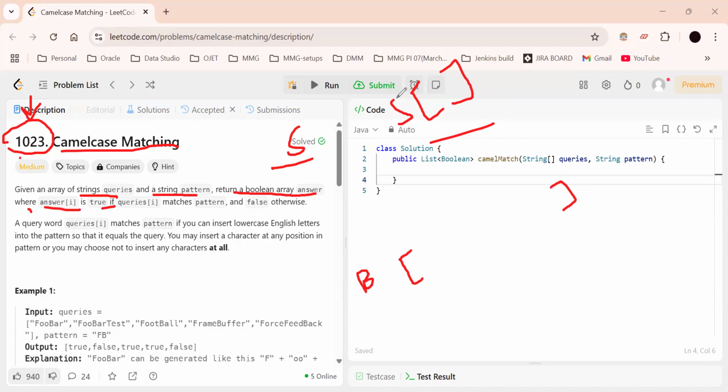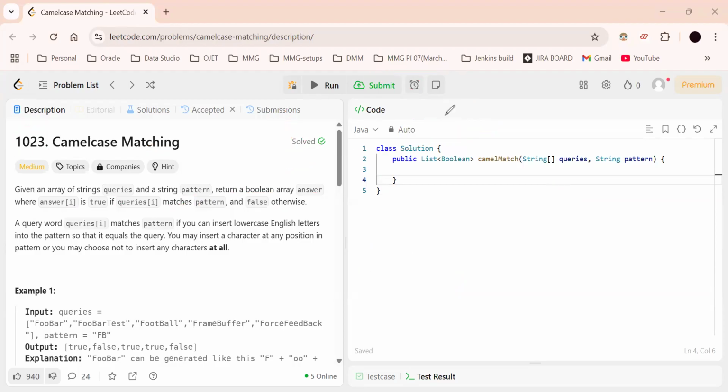As we know, one of the values will become true if queries of i, the same index query. This is the query array, this is the pattern, and this is the answer. So if the 0th index is true, the 0th index string matches the pattern. This should match the pattern, and false otherwise. Okay, so the question is simple.